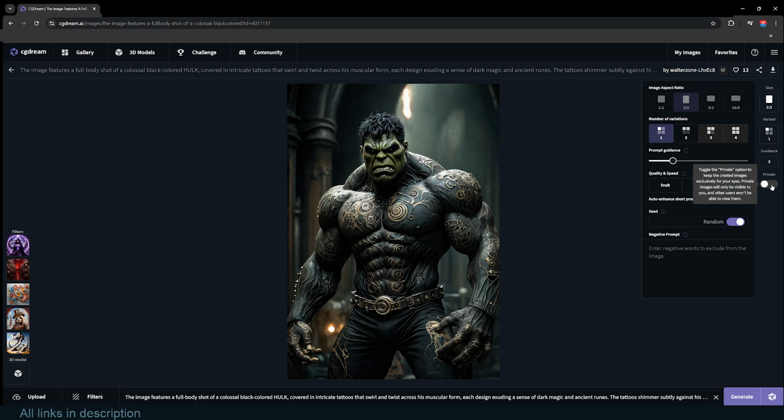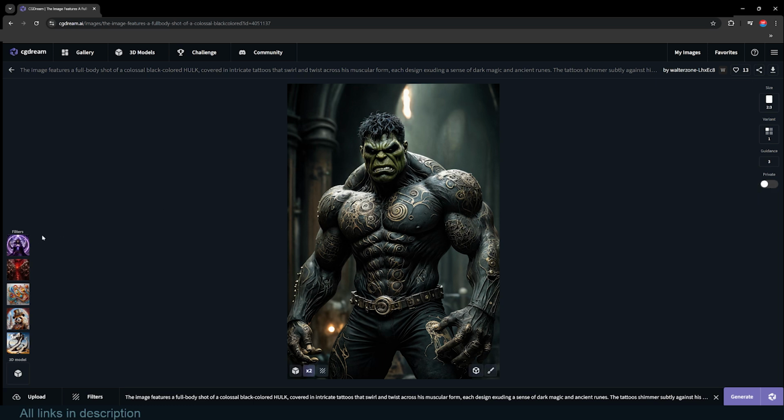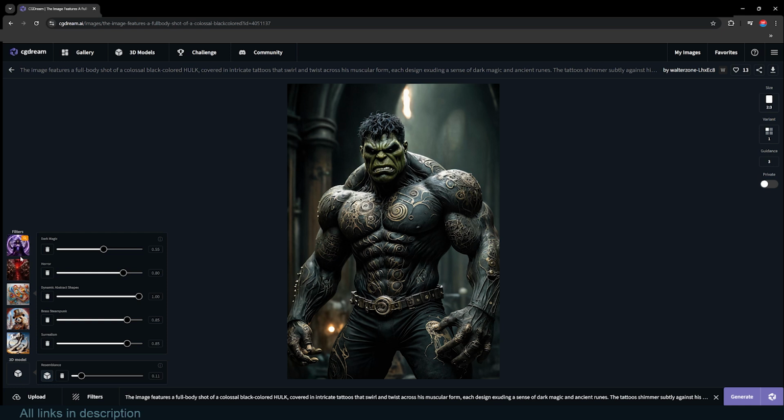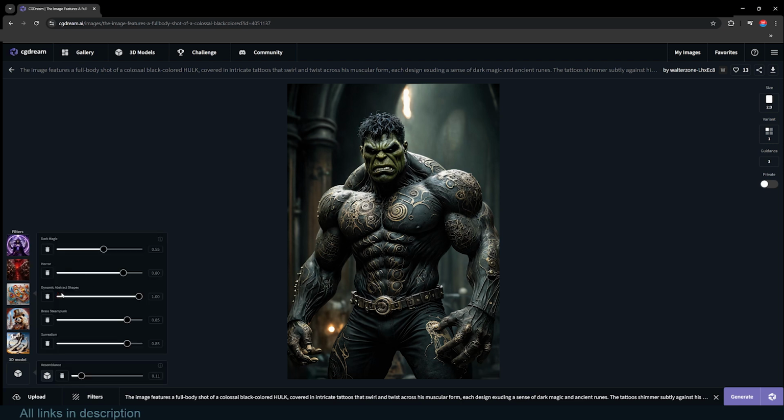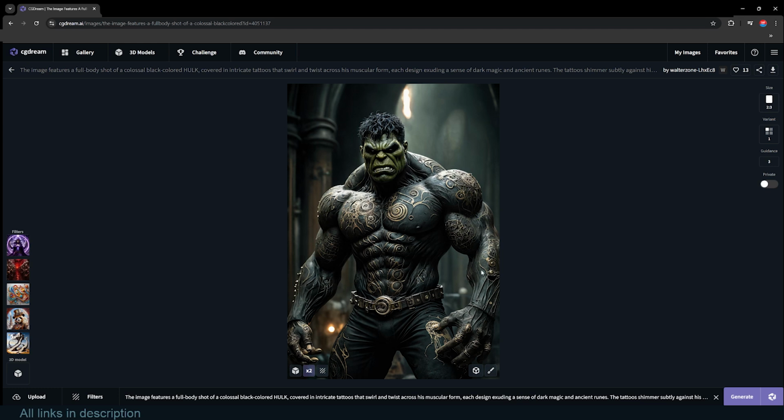Another thing that CGDream has is the ability to use filters. Like this example here, you can see the filters that were used. Filters are just a way to influence or to push your image generation in a certain style, and you can layer different filters. So here we have dark magic, and you can see it coming through the image a little bit. You have horror, you have dynamic abstract art. These vine-like effects are all a result of that.